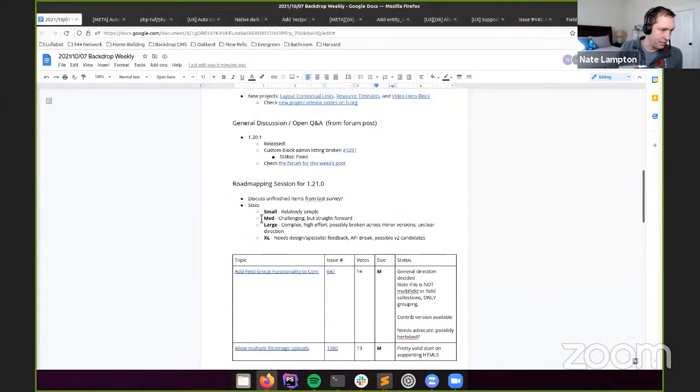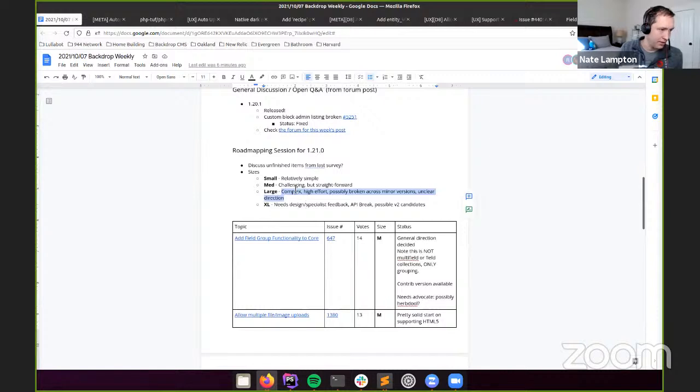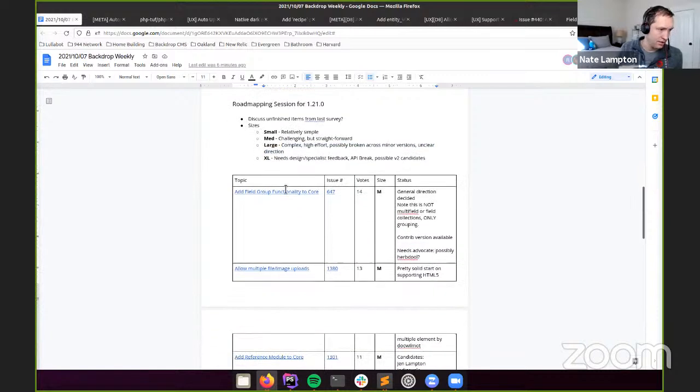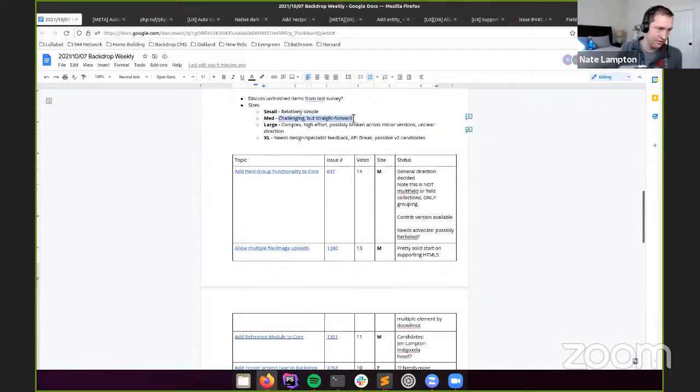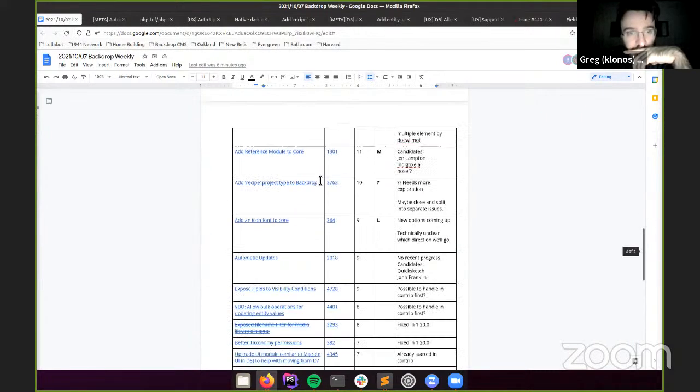So let's see, automatic updates. I would say, I'm not sure if it's large or medium. We have a direction. Yeah, we have a direction and actually lots of code in front of us. But it is straightforward, so I guess that makes it a medium.